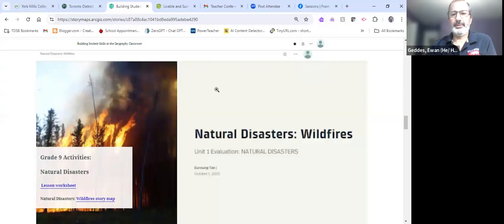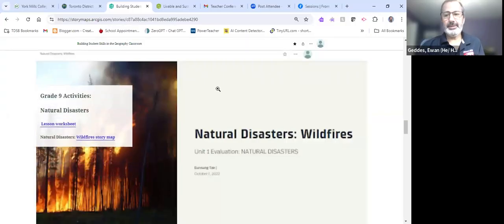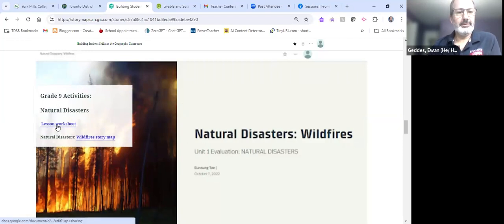Okay, so we can get into some of the activities right now, actually. The first one here is a grade 9 activity looking at natural disasters. I have links to the worksheet here, and then I'll be going through the story map that the students created. What you'll probably find is that the student story maps are a lot nicer than the story map I have created. I am not an expert with story maps. I do my best to bring in the tools and expose the opportunities to the students so they can work on it.